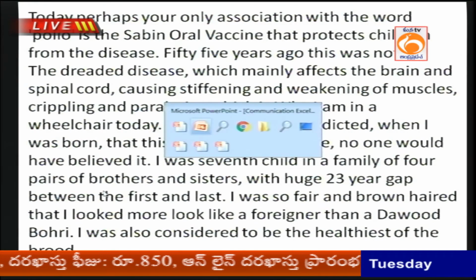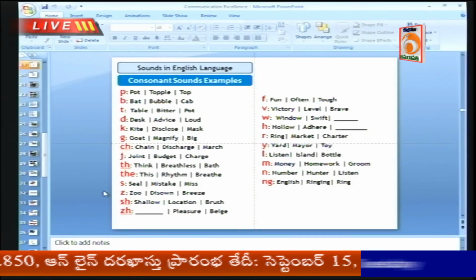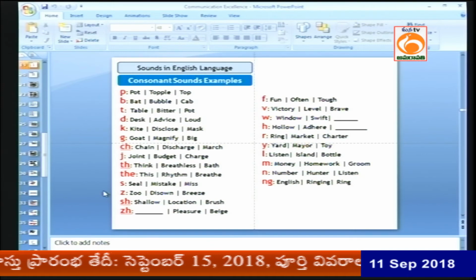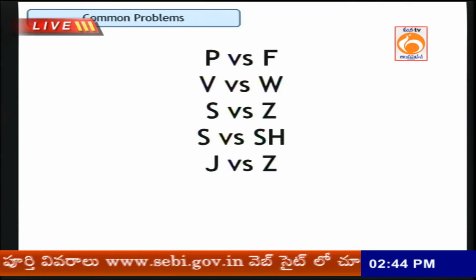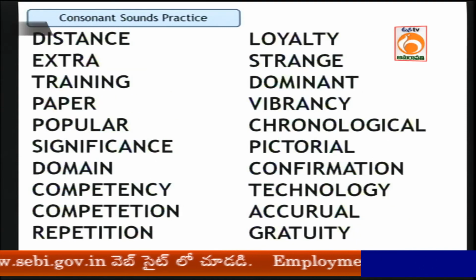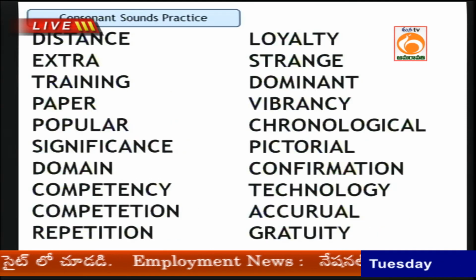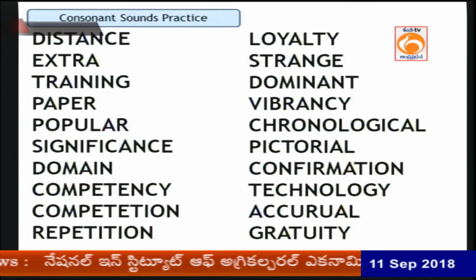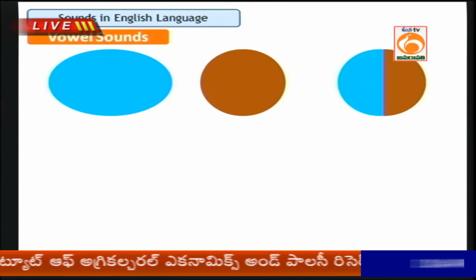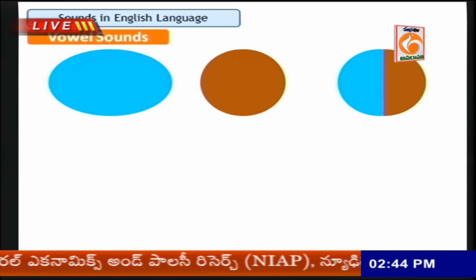Okay, so when you have a paragraph like this, it will allow you to practice. So that's all about the consonant sounds. You can replay the video on YouTube and practice these words. What we're going to do next is understand the vowel sounds.